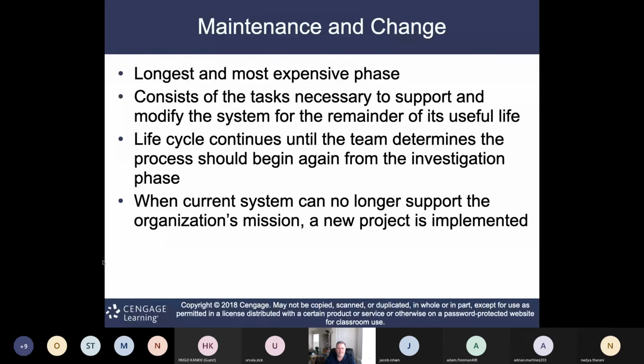But then once you've actually implemented a solution, you have your maintenance and change phase. This is the longest and most expensive phase, to maintain your systems. Maybe it took you 3 years and $15 million to implement a solution, but it may run for 10 years or so, and the support costs could be another 20 million or whatever. You never know, but it will typically be your most expensive and longest phase.